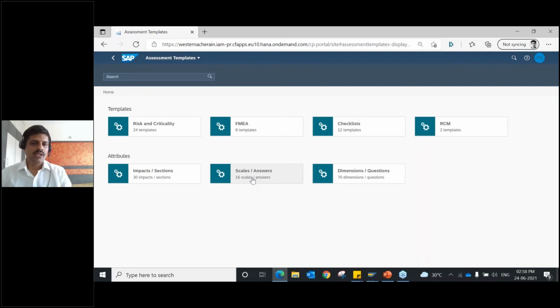We can define our answers and scales on this tile with the master data. And all the scales and dimensions we can combine together logically under the section or impact area. And this area we further assign to a number of templates. So these templates are again a one-time activity where we can define templates for a specific category of equipment, as a part of master data.